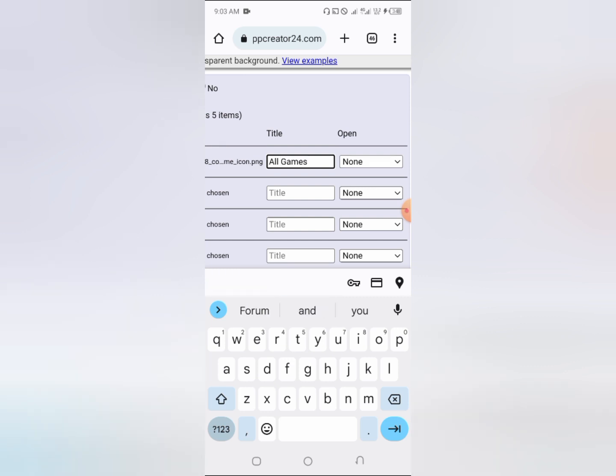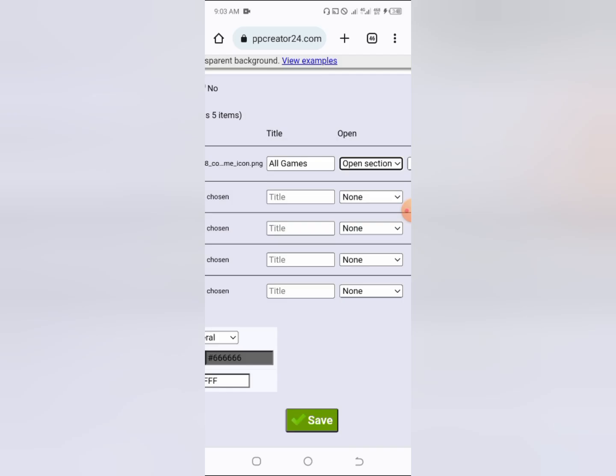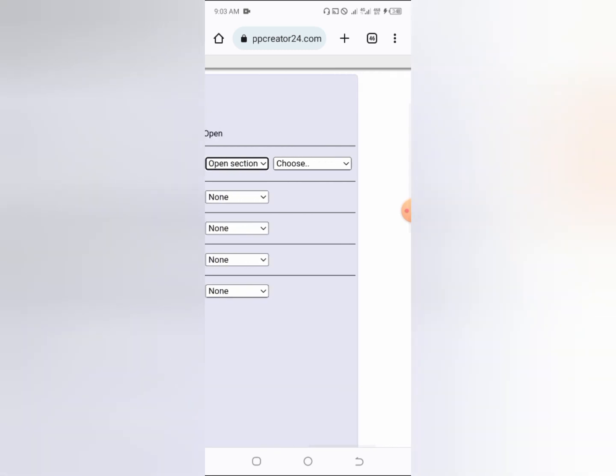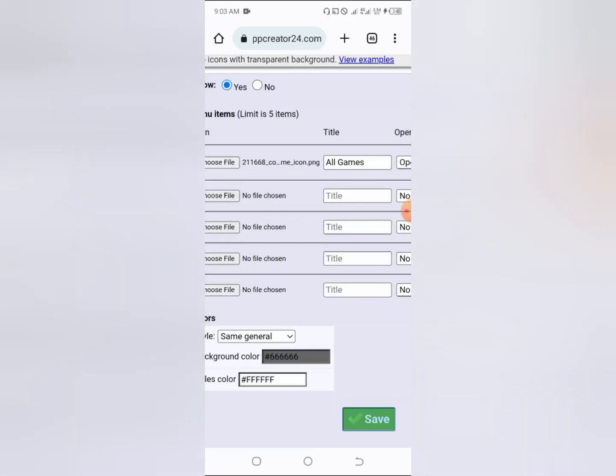Then this open is just open. Click on open section. When people click on All Games, I want it to open All Games. See, you get. Then come here and click on save. So let me show you what we just did now.